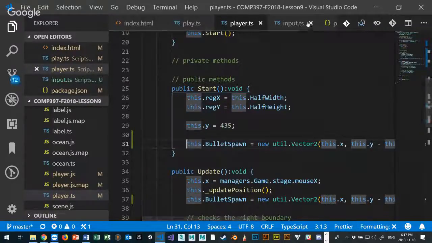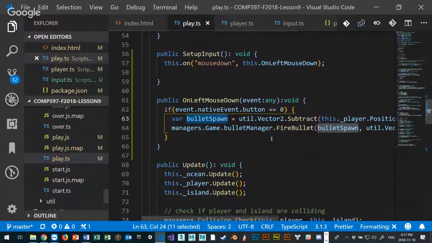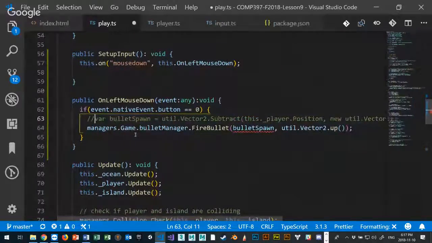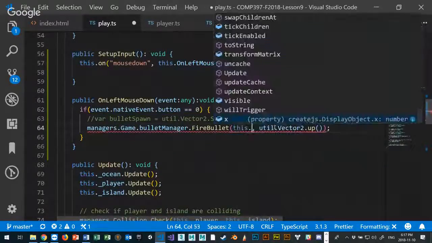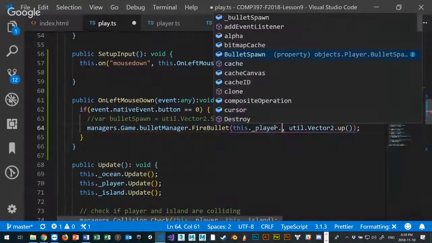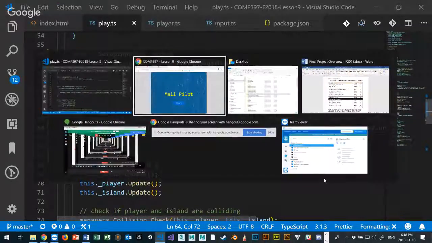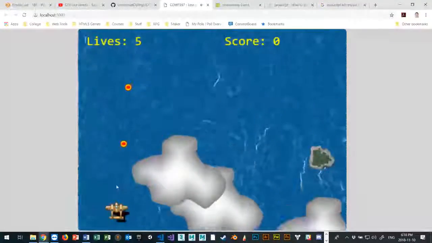Yeah. Okay, let's go back to my play. And now that we have a bullet spawn, let's just comment this out. I know this works. I can say that the bullet spawn is the player.bullet spawn. So we'll say this underscore player.bullet spawn. And that's what I want it to look like. So I want to take the bullet spawn location and then choose vector up. Let's see if that works.